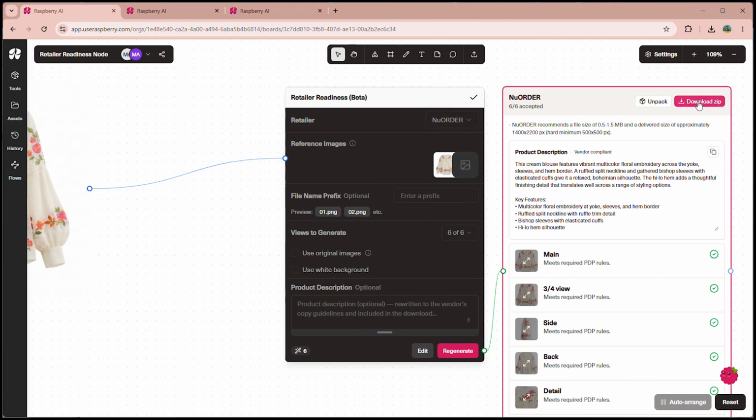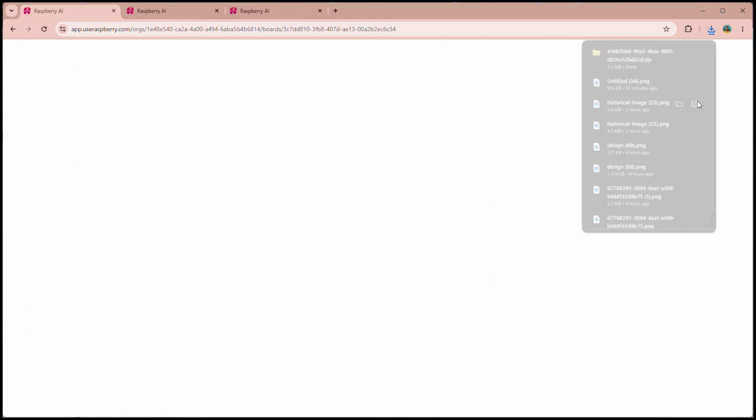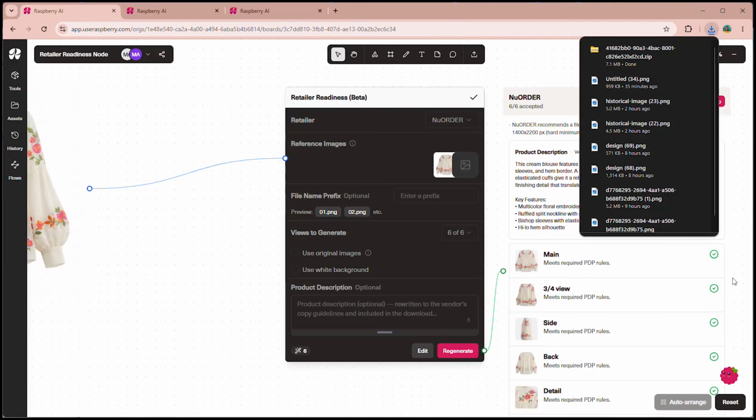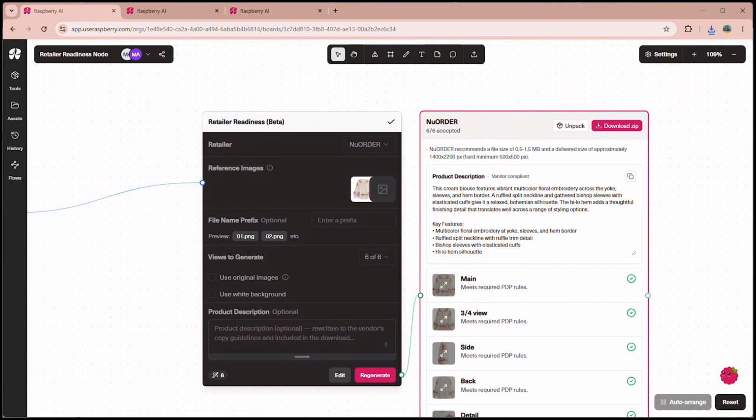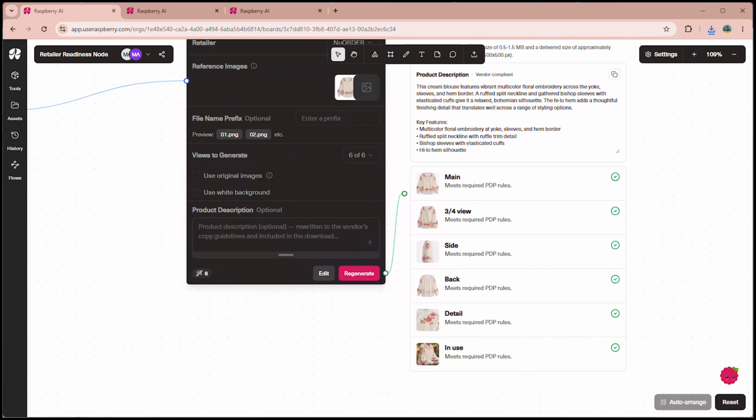Once I'm happy with the results, I can download everything as a zip file. The package includes the images in the expected sizes and formats for the retailer, along with a text file containing the product copy. And that's the Retailer Readiness node.